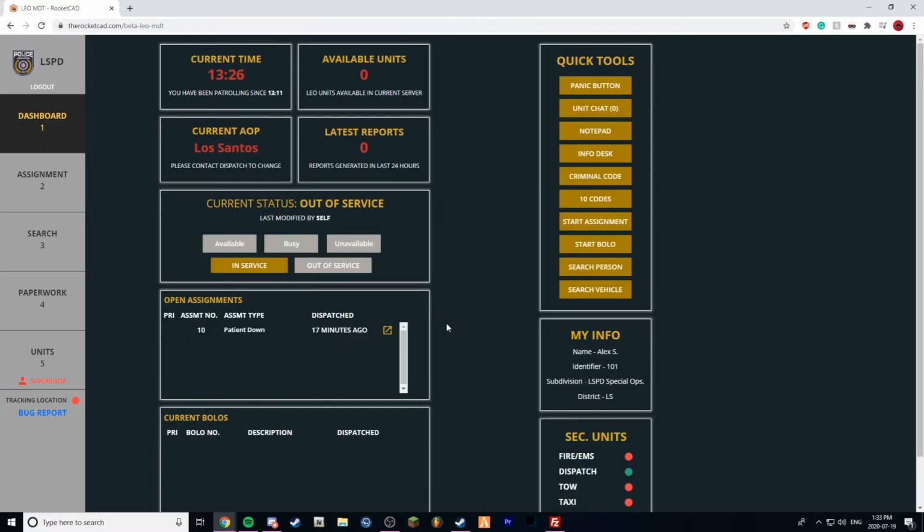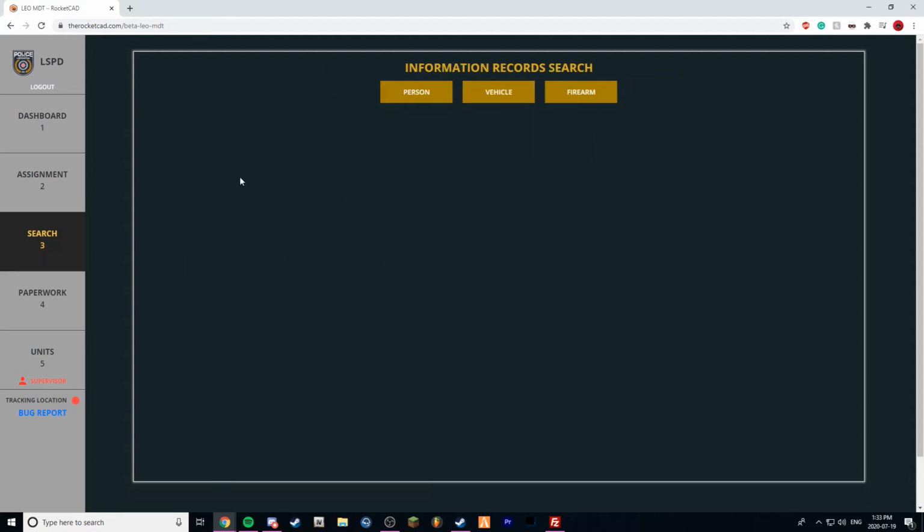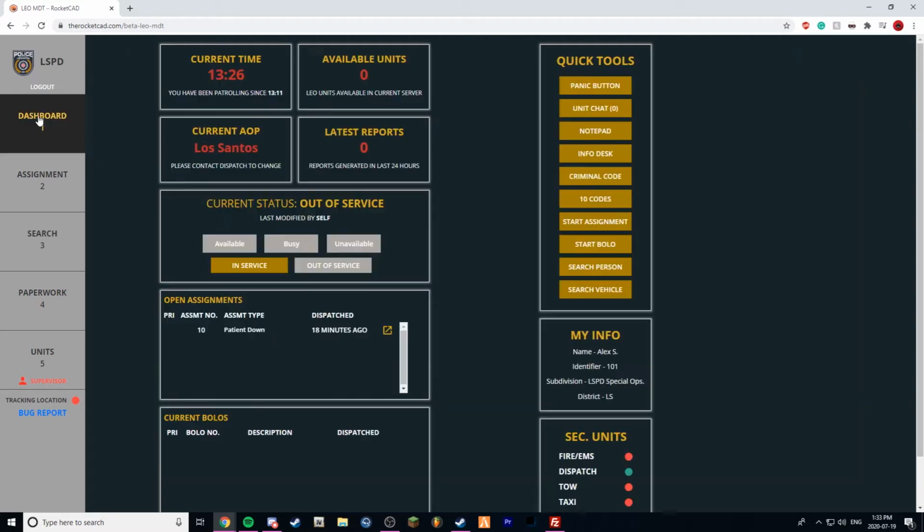So if you did watch the Fire MDT video, this plays pretty much the same, except you have a few new buttons over here. Because the assignment, the search, and the paperwork are pretty much all the same, just we have a few more paperwork things to do, and a few different firearm and vehicle and person searches. So this is all the same.